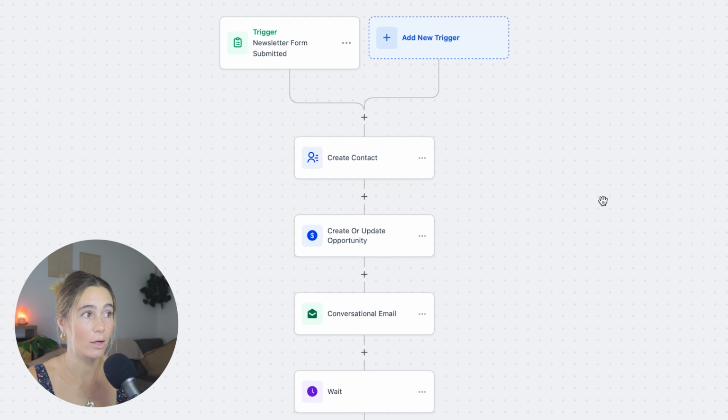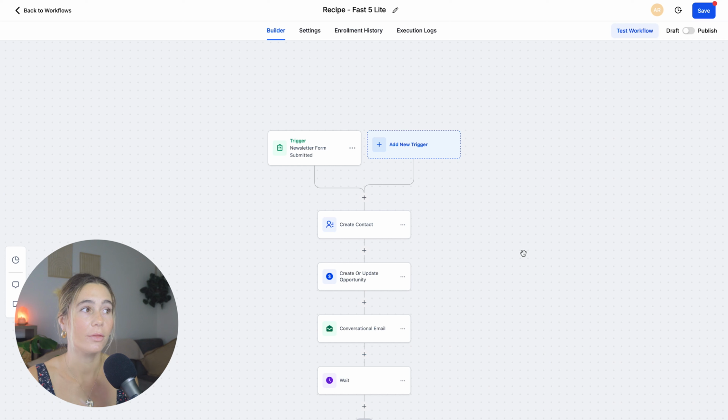submitted. Then we've got create contact and then create or update an opportunity. So you've got their contact info, their name, their email, then it gets added to your CRM into your pipeline. So now you have the create opportunity. So you know, okay, cool, I just got a brand new lead from this. Great. You can even add a tag into their contact to say, hey, these are the newsletter sign up people, right?